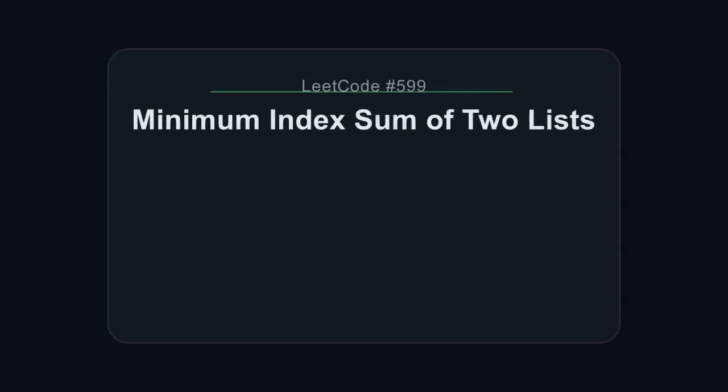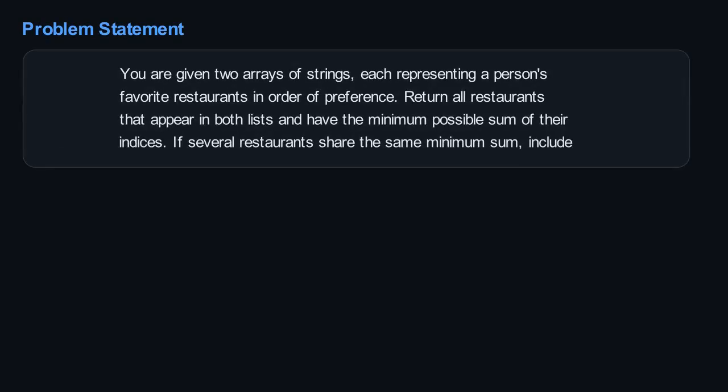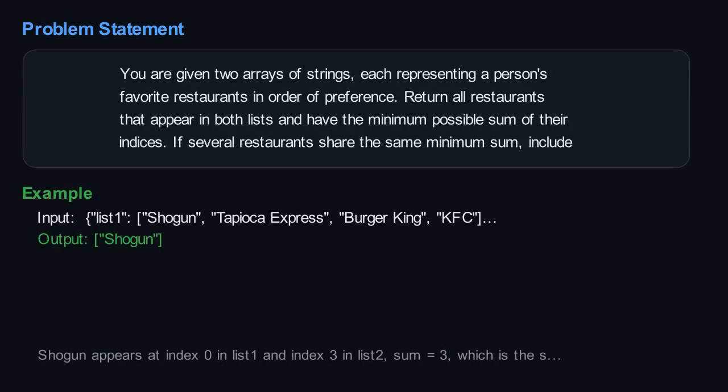Finding the restaurant with the smallest combined index looks like a double loop, but a hash map turns it into linear time. You are given two arrays of strings, each representing a person's favorite restaurants in order of preference. The task is to return all restaurants that appear in both lists and have the minimum possible sum of their indices. If several restaurants share the same minimum sum, include all of them.